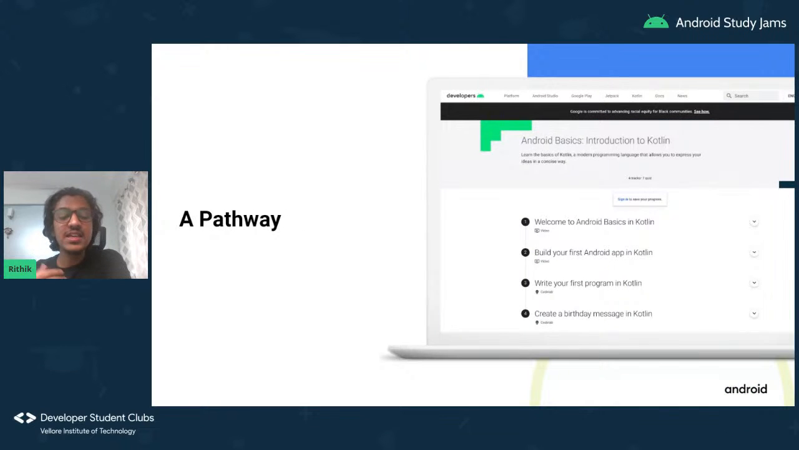Now, each unit has a pathway. And what is a pathway? A pathway consists of many activities such as articles, code along tutorials with the code labs, or videos by employees of Google, and so on.